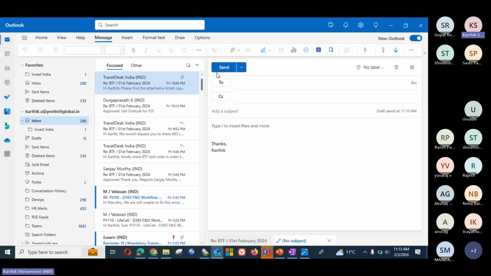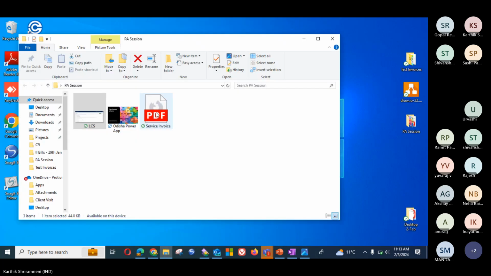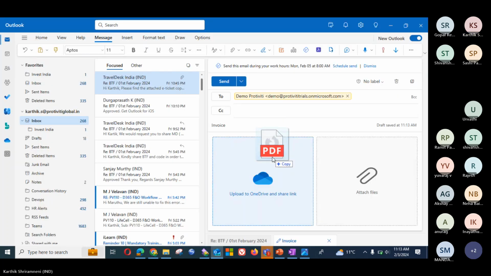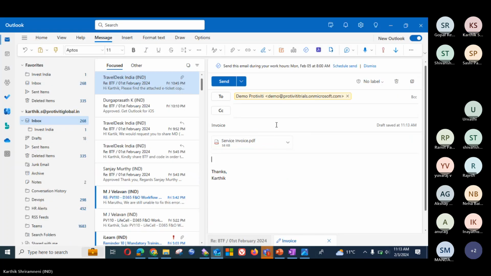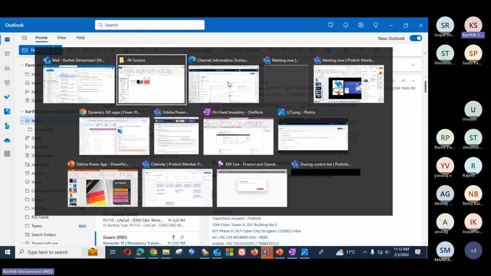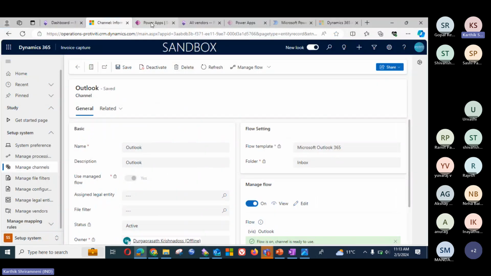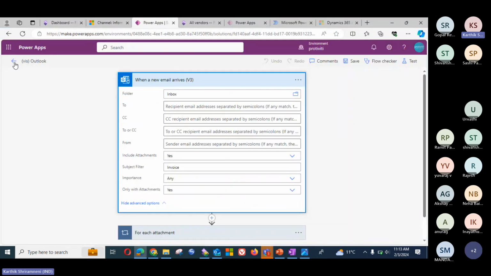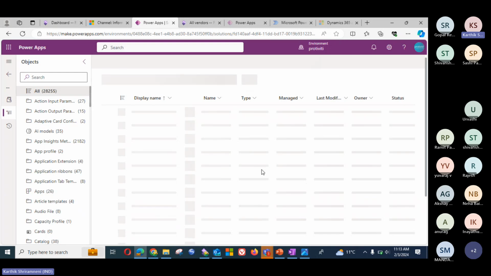I'll go to my Outlook and send an email to this address. Subject: invoice. I just created one invoice, a service invoice. I just sent an email. Now this email has been sent, and my Power Automate flow will get triggered.